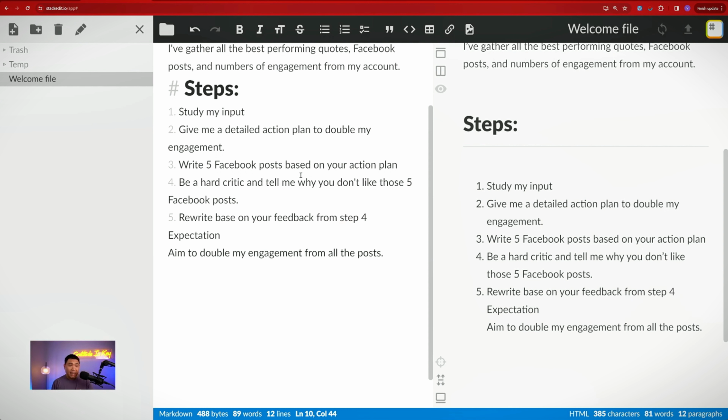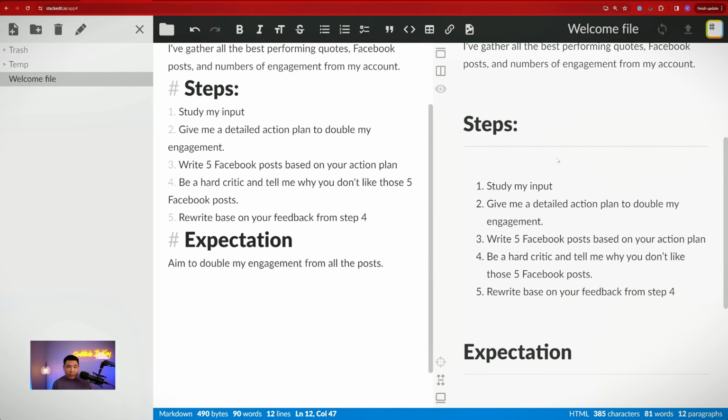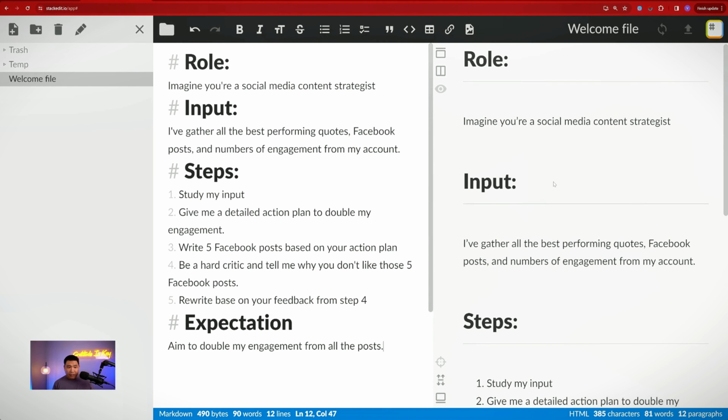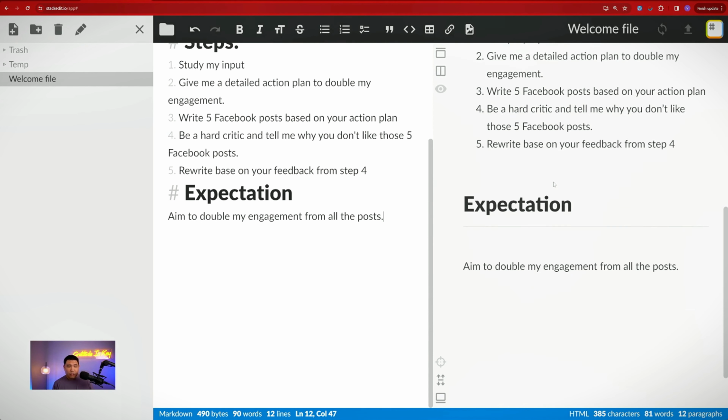So it knows exactly what to do at this point. When I get to step number 5, I'm going to base my input on step number 4 and write something new. Then I can add expectations. On the right hand side, you will see everything is clearly structured.